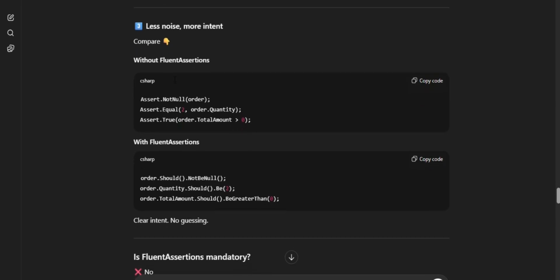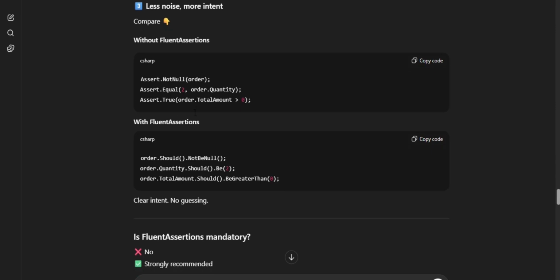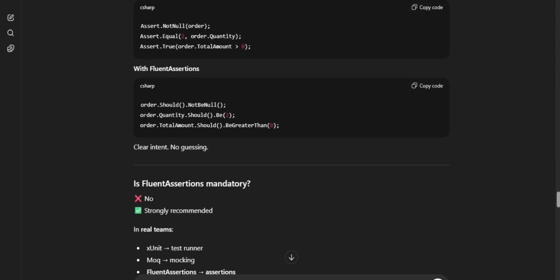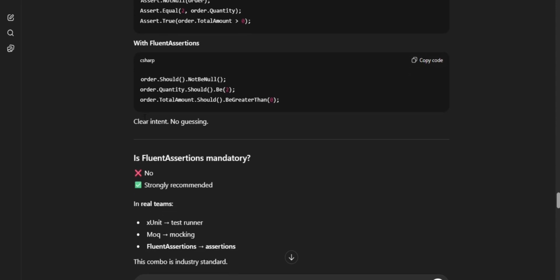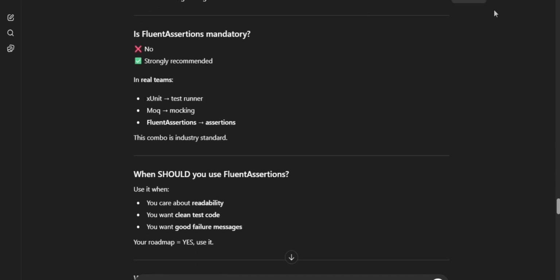For example, without FluentAssertions we have to write Assert.NotNull order, Assert.Equal, Assert.True, something like that. But using this package, we can easily write in normal English: order should not be null, order quantity should be 2. This is a clean way that shows intent. And this is optional; we can use it for better handling.